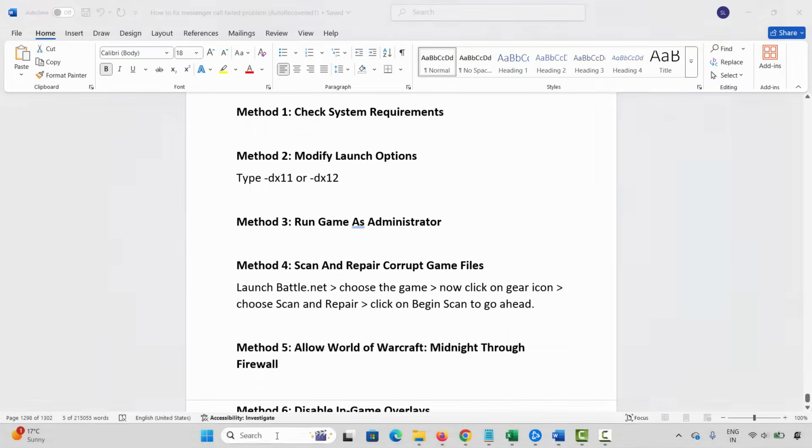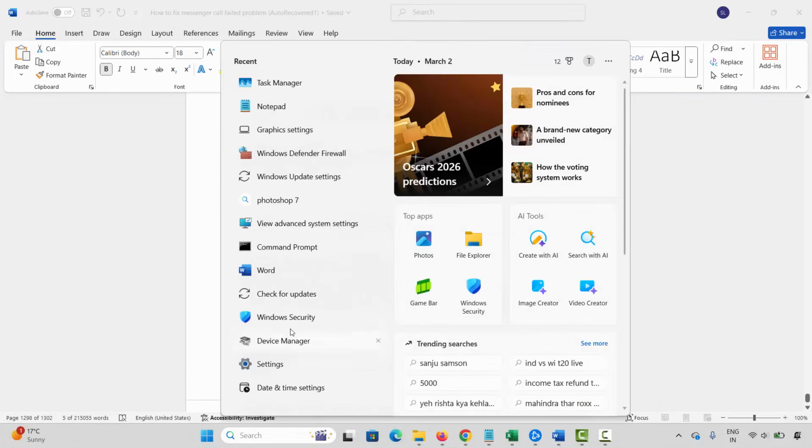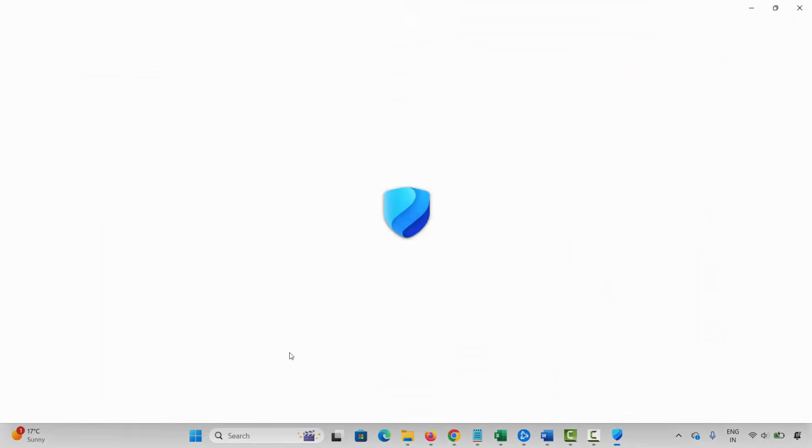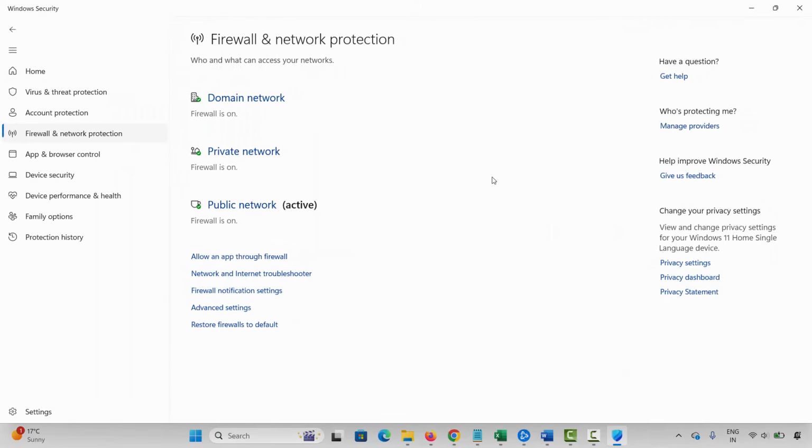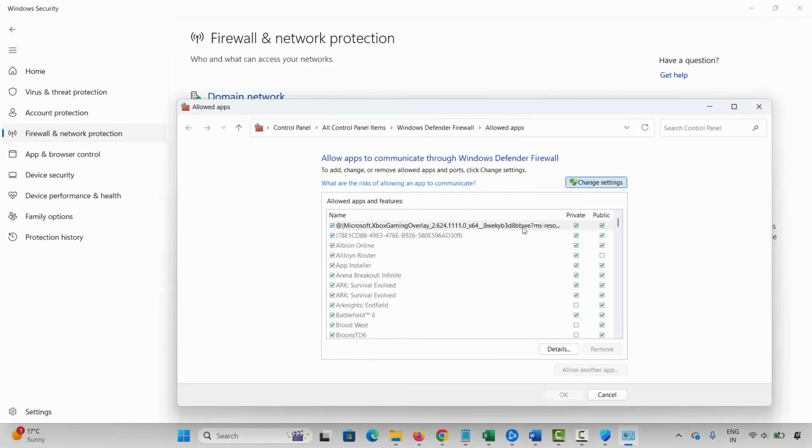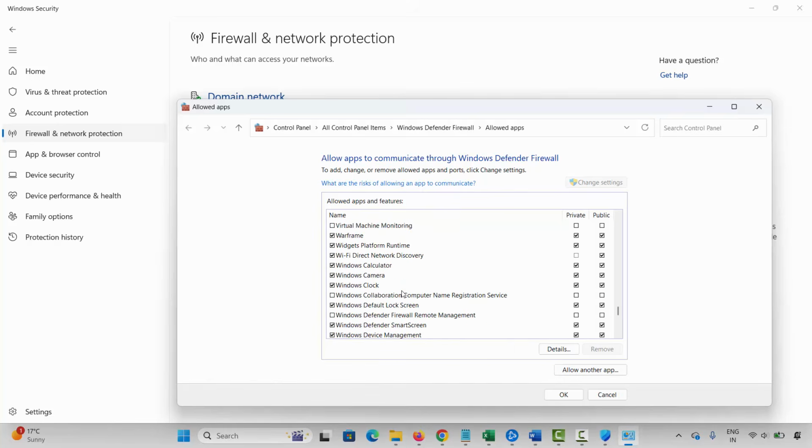For that, go to the Windows search. Now search for Windows security. Now here you have to click on firewall network protection, click on allow an app through firewall. Now click on change settings. After that, here you have to search for the game, whether it's listed or not. So first of all, search for the game.